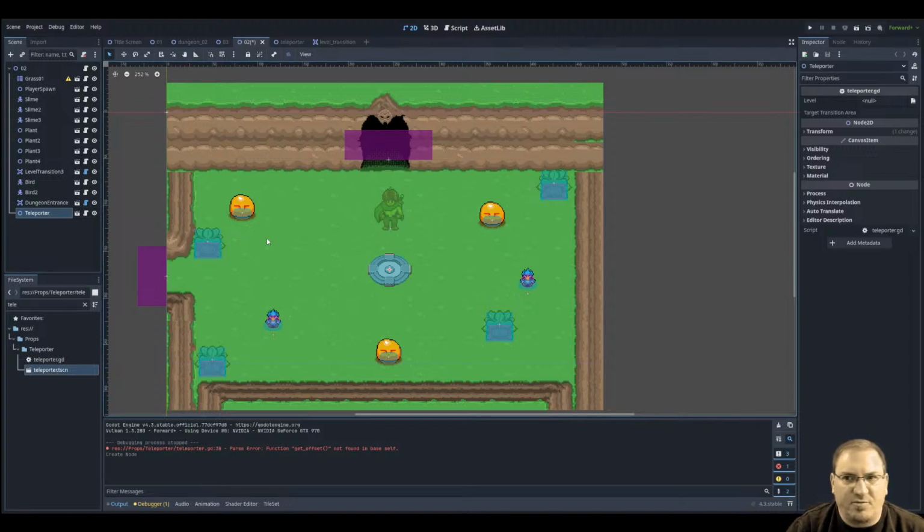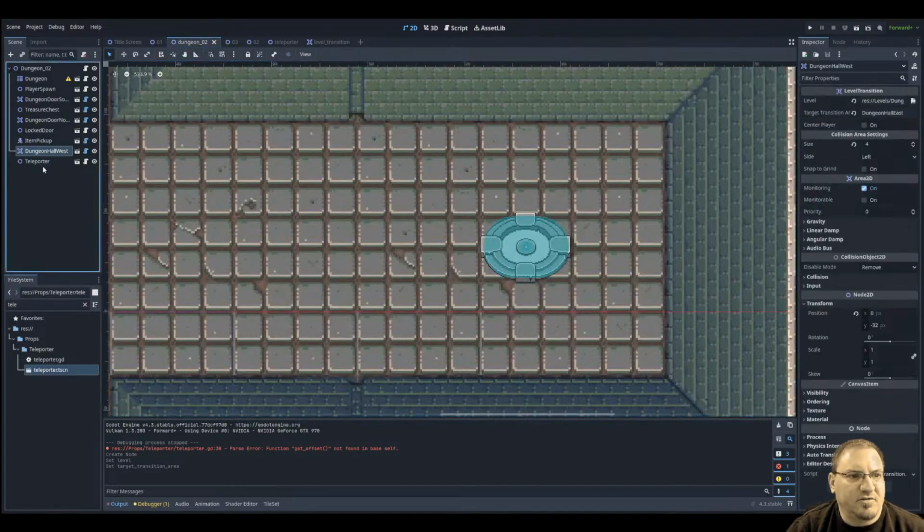So we'll just call it teleporter. That's perfectly fine. And so what we will do is we'll target, in this case, we're going to go to dungeon 2. So let's find our levels. Dungeon 2. And then our target area is going to be teleporter. We should probably make that the default, just so then things will be easier. And then we go back to dungeon 2, go to the teleporter.